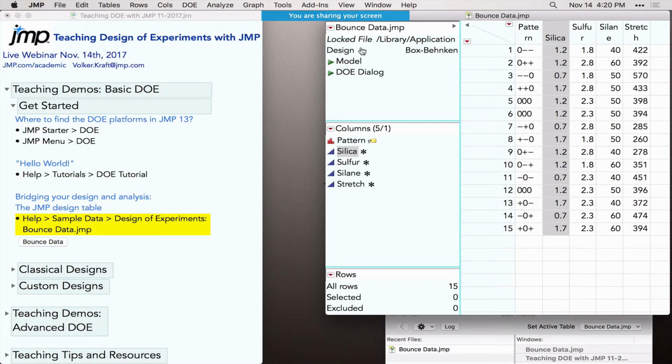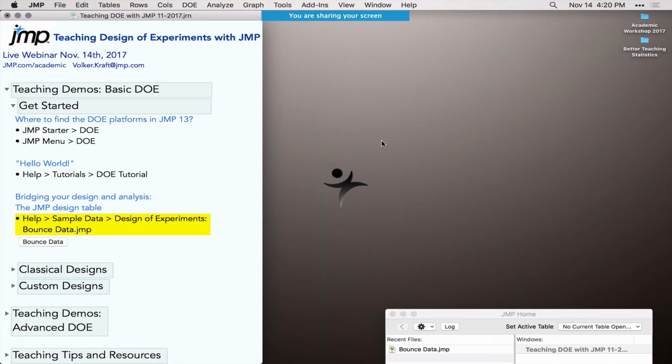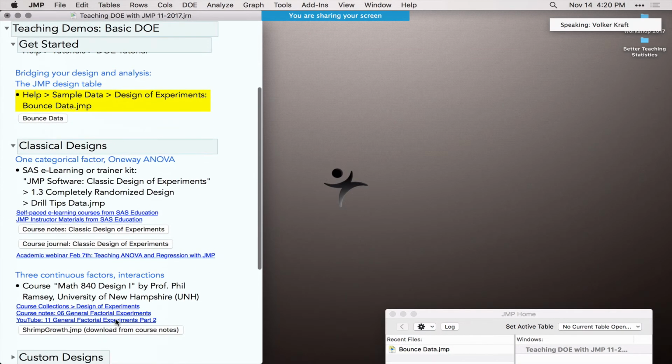Okay, so that was a sample data set. You can also get sample data from the Help menu. Let's move on to classical designs.